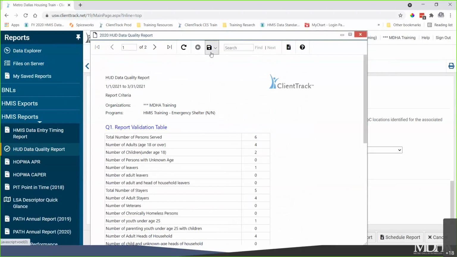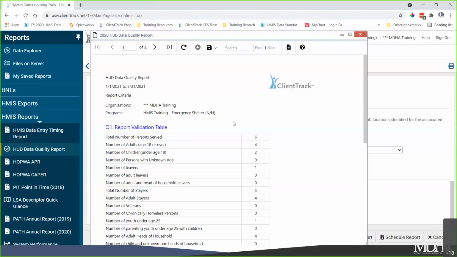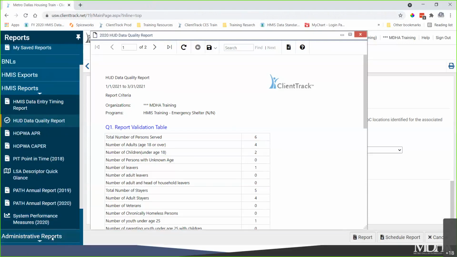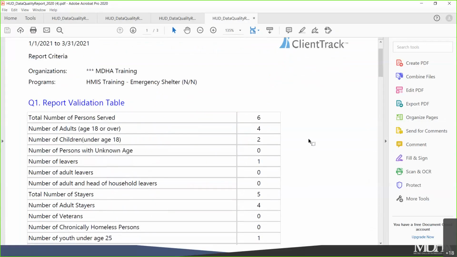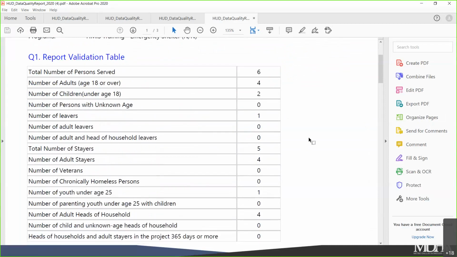And to save this report, you use the little floppy disk button here and click the arrow and choose PDF. So when we do that, your computer may open a browser window for a brief moment while it's downloading. It's going to close again, and then it'll download my data quality report and open it up for me. So now I have a PDF version of this saved on my computer.